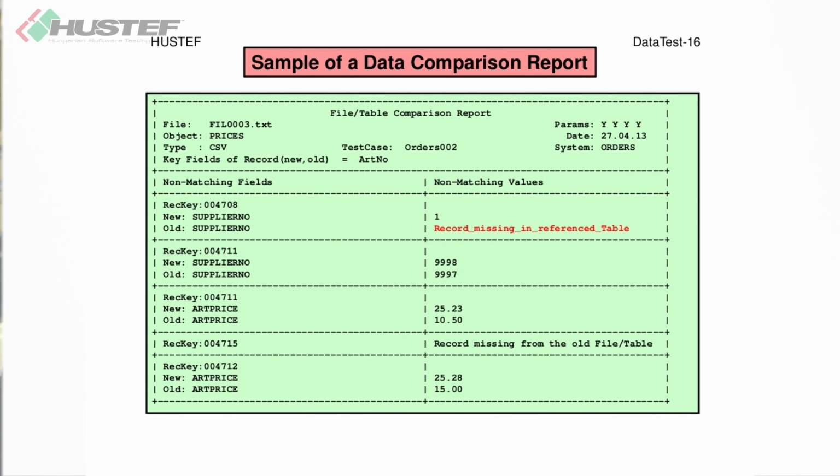And this is a sample of an exception list. You can see the supplier number, the record, the value 1 is missing in the reference table. Or the supplier number is 9998, and it should have been 9997. Or the price, 25.23, should have been 1050. So you get all of these variations. Quite a few come up in this Austrian National Archive test.